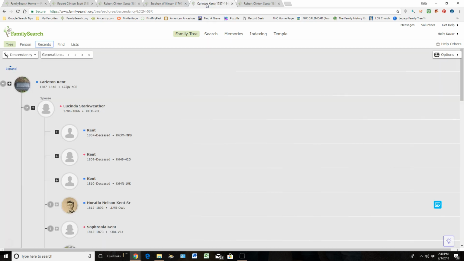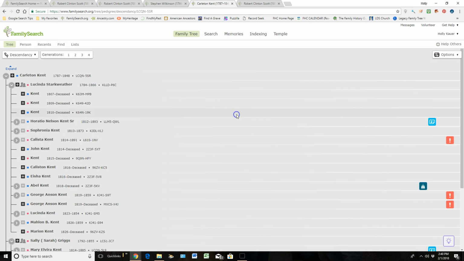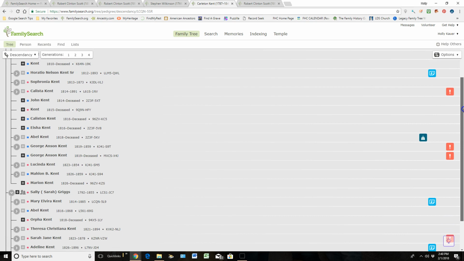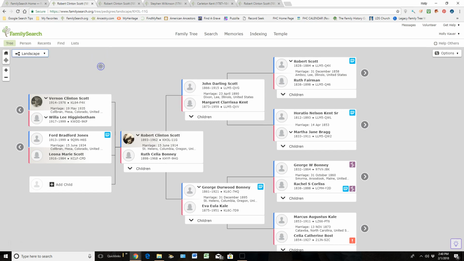Here is my descendancy research view, and in here you're going to notice all these different portraits that are showing, and for me it takes up way too much room. So I come over here to options, I uncheck portraits, and now I can see a much clearer view of this descendancy area to where I can now jump in here and find ancestors who either need some cleanup work or even temple work done too. Let's go back here to this landscape view.